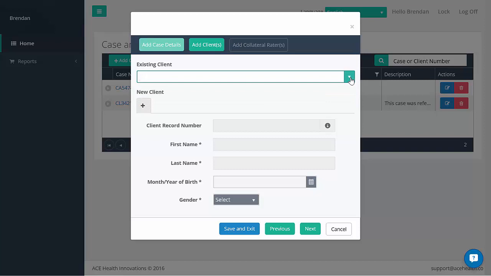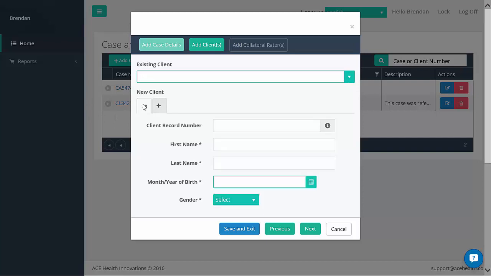To create a new client, click on the plus sign under the new client label. The fields below will change from grey to white, signaling that you can now enter the new client's details. As with creating a new case, you are first asked to create a client number. This is the reference number that your agency assigns to this new client.